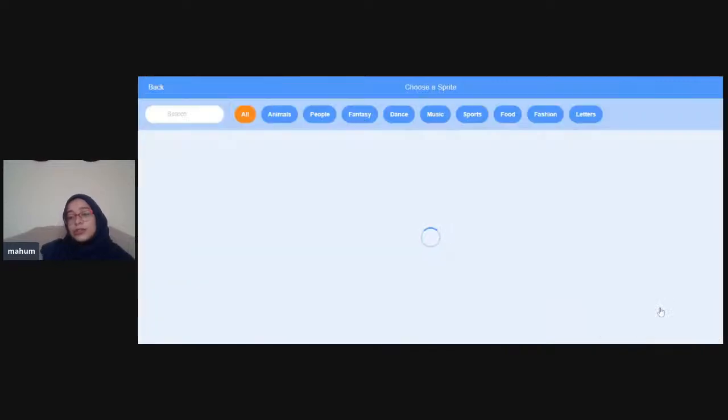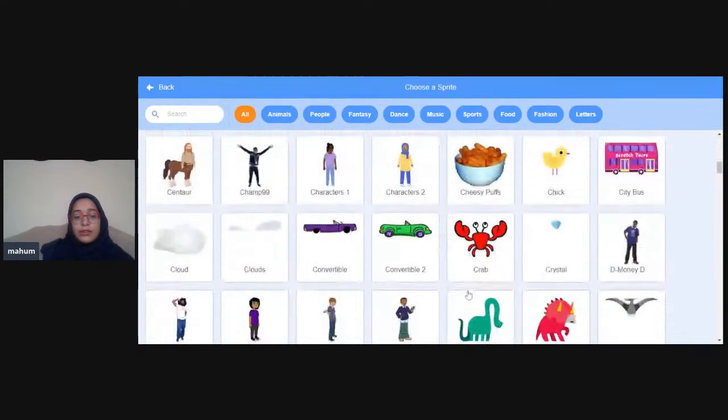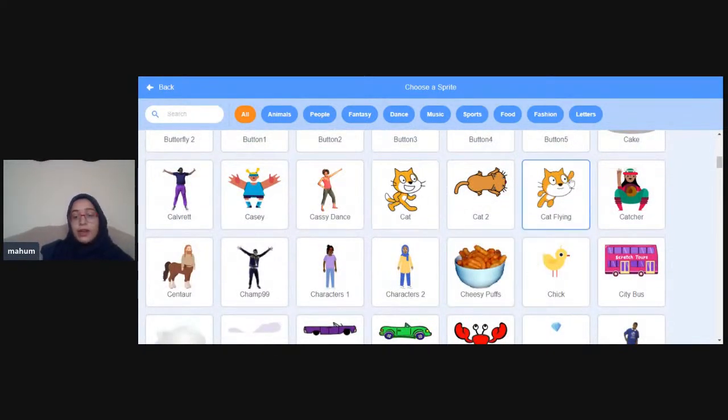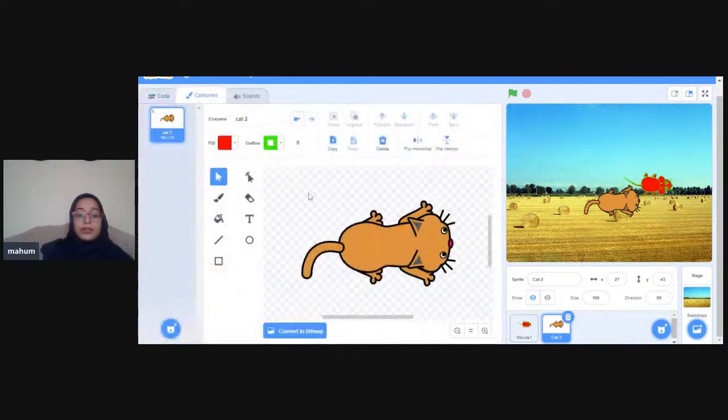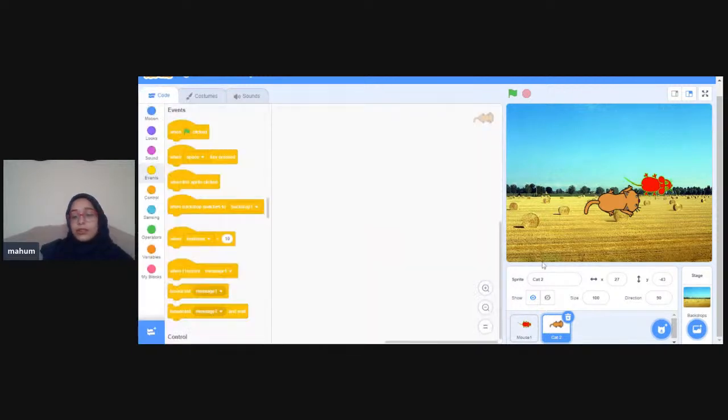So let's go back to choose a sprite and find a good cat. You can have Scratch the cat. You can have the cat flying. You can have a chick if you wanted. We're gonna go with cat number 2, cat 2 here. And if you like the color that it's at, that's totally cool. If you want to change it, you can do that as well in costumes.